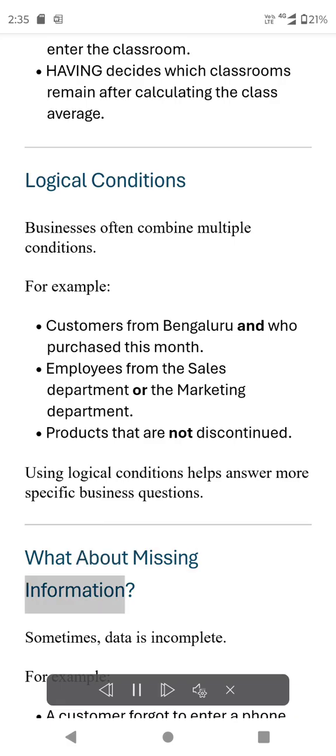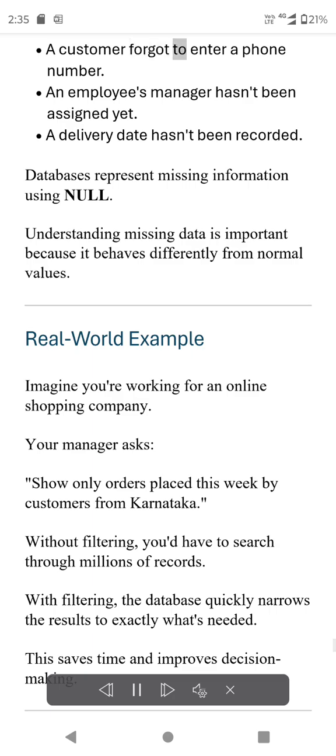What about missing information? Sometimes data is incomplete. For example, a customer forgot to enter a phone number. An employee's manager hasn't been assigned yet. A delivery date hasn't been recorded. Databases represent missing information using null. Understanding missing data is important because it behaves differently from normal values.